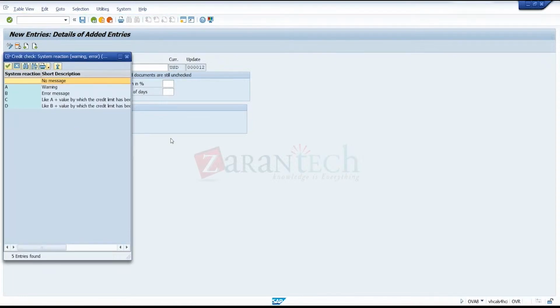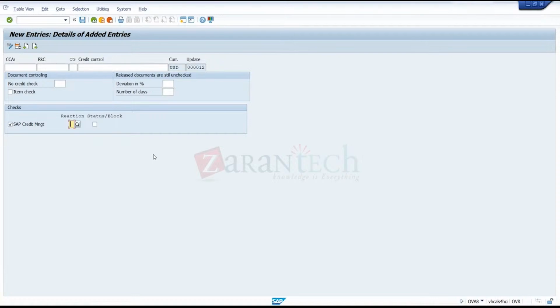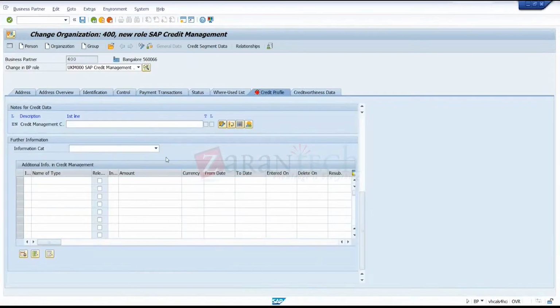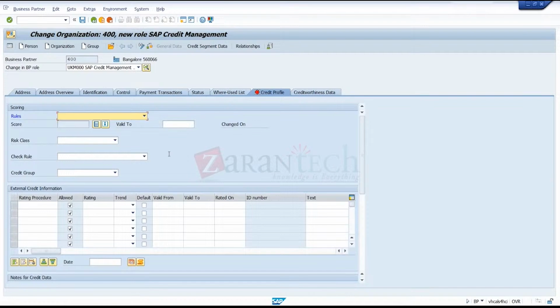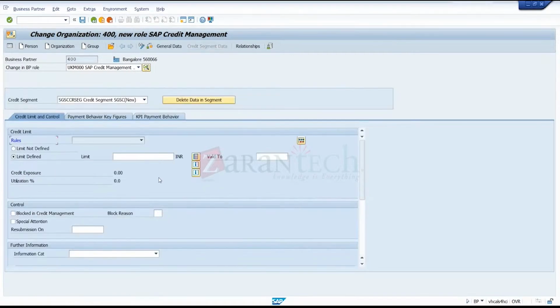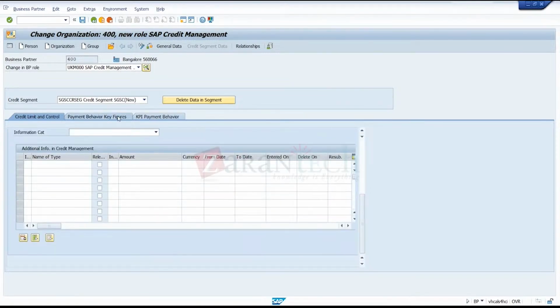I understand, Shekhar, this is the definition of the risk category. If I assign this particular risk category, then my warning system will work like this. But where do I assign this risk category? Is there any field in the BP? Or like in the old system we had FD32. Is there any transaction code where I can assign customer, credit control area and risk category, these three things together, whether it is in BP or whether we have a separate transaction code?